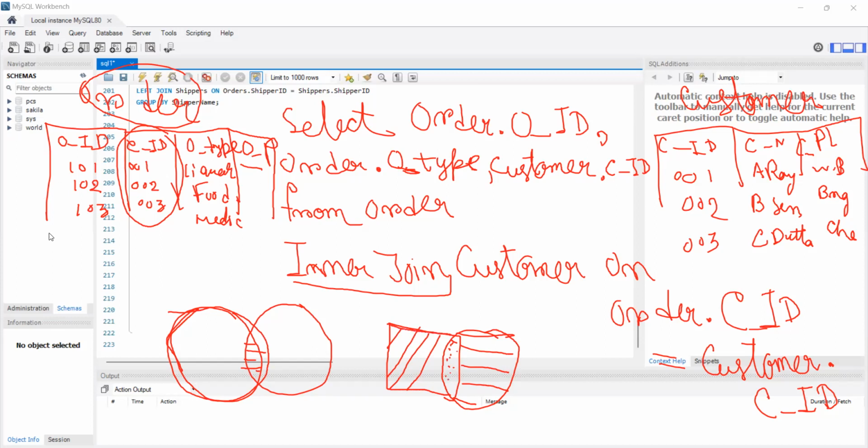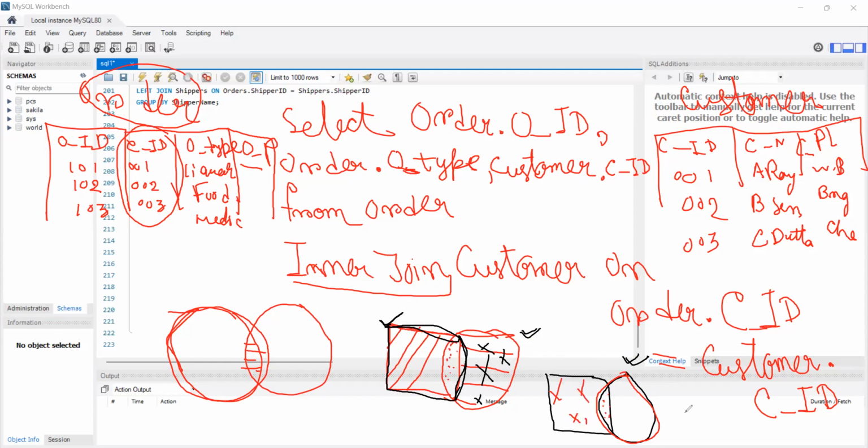I'm using another color. So after joining, it will showcase only this portion. This secondary table's common things are already inside it. It also showcases this, but this other part will not be showcased in the new join table. If this is your main table, then it will showcase the result of this portion, and already this is the common thing. It will exclude this portion. Whenever inner join is performed, the main table just picks up the common things from the secondary table and showcases them, returning the matching values. Clear?